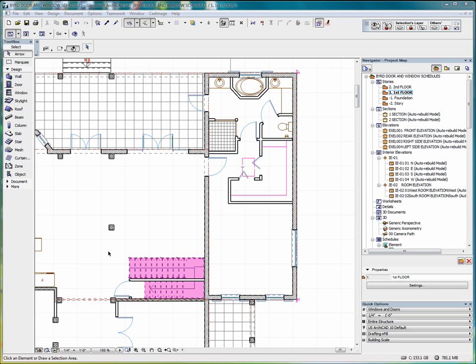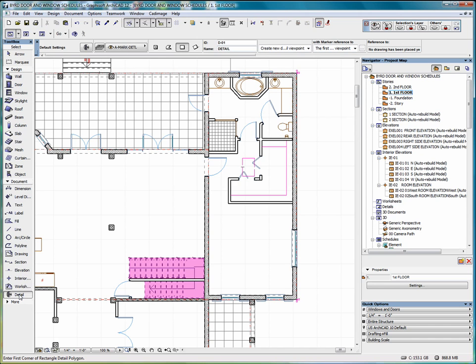Welcome to our lesson on working with details. The detail tool is found in our toolbox under Documents. Down here at the bottom, the detail tool.